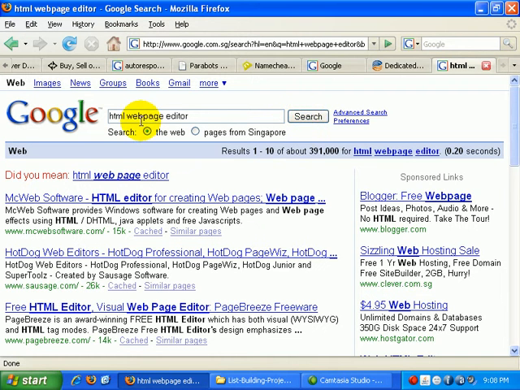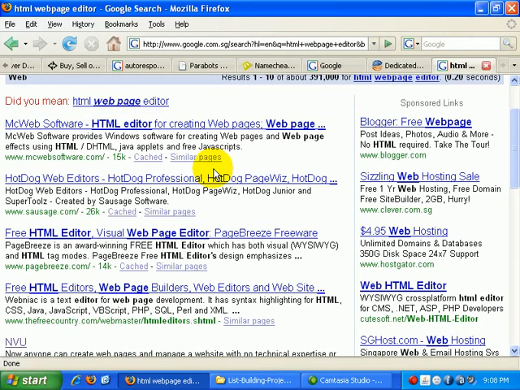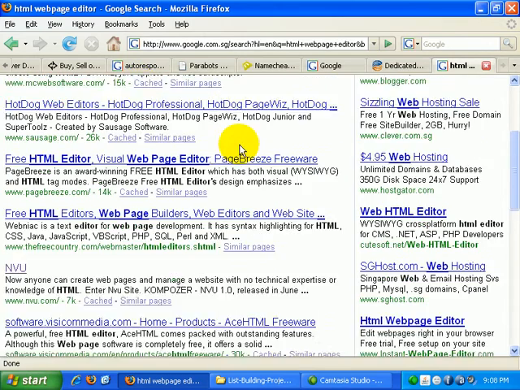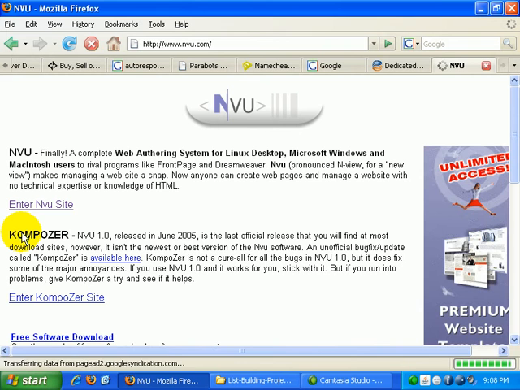So for example, if I type in HTML web page editor, there are a few results over here, and there are also many open source or many free editors which you can find. Even if you search like this, there are a lot of results which you can choose. But for the purpose of this tutorial, I will recommend you to use this NView software over here, NView application, and this is an open source application. That means it's totally free for you to use.